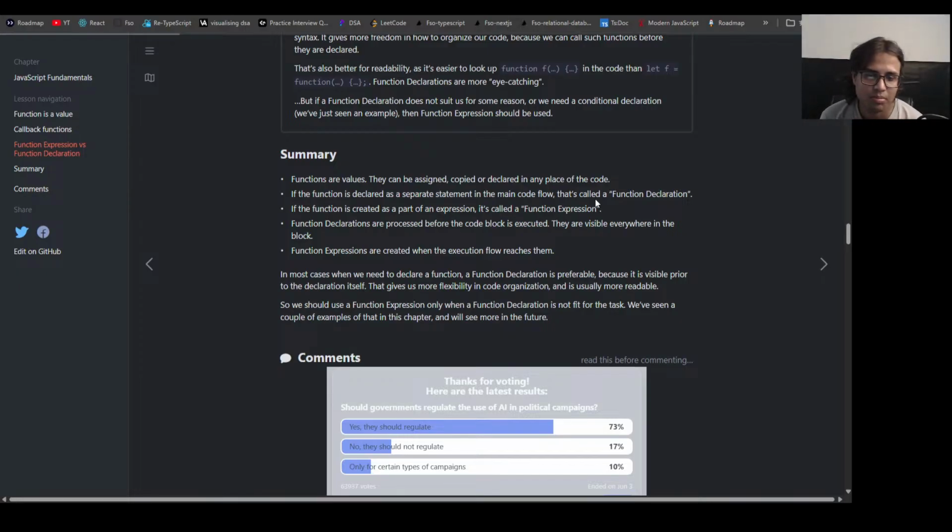Function declarations are processed before the code is executed. They are visible everywhere in the block. Function expressions are created when the execution flow reaches them.